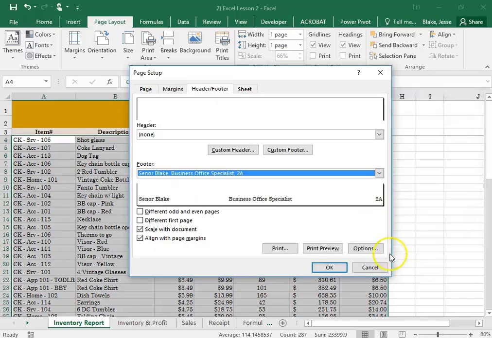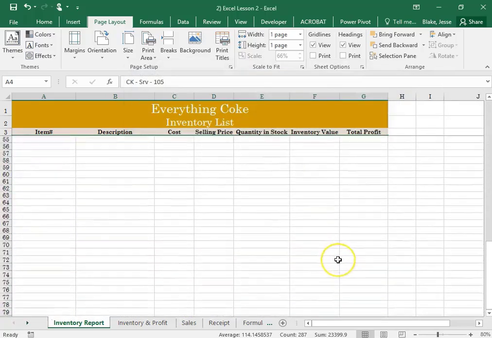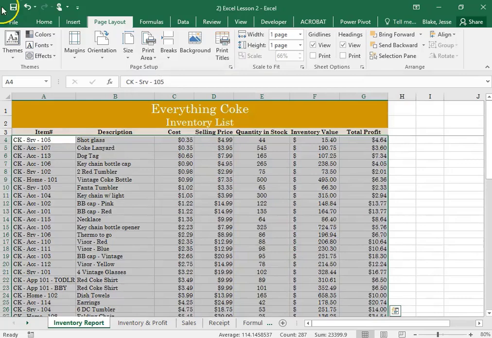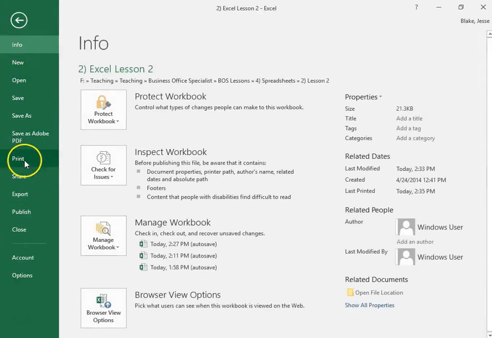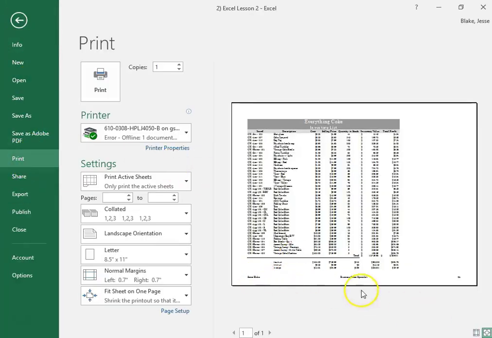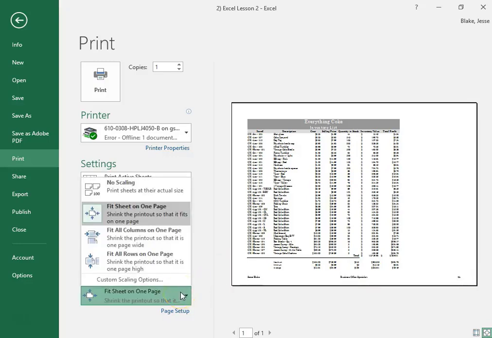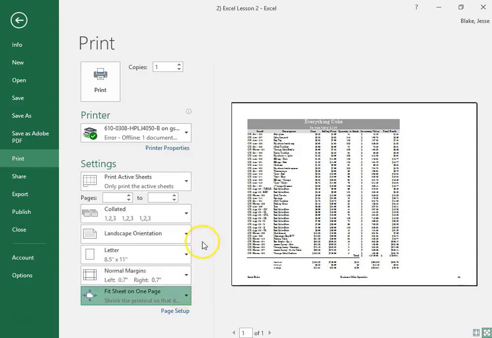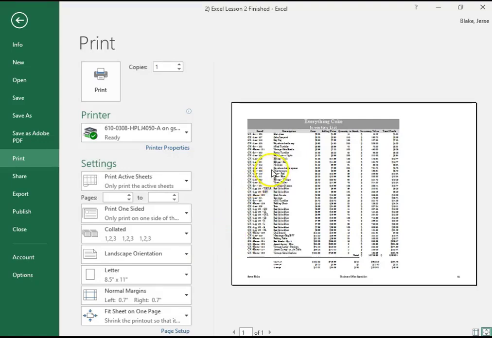Now I hit OK, and that's what I want for my footer, and I'm going to hit OK again. Now, do you see a footer? No, you don't. So let's go to File, Print to get a print preview, and look now on the bottom, you can see it has my name, the name of the class, and then actually the period I'm in. So I am on one page. It's exactly as I want. It's looking good. However, there's another edit I want to make to my printing view.